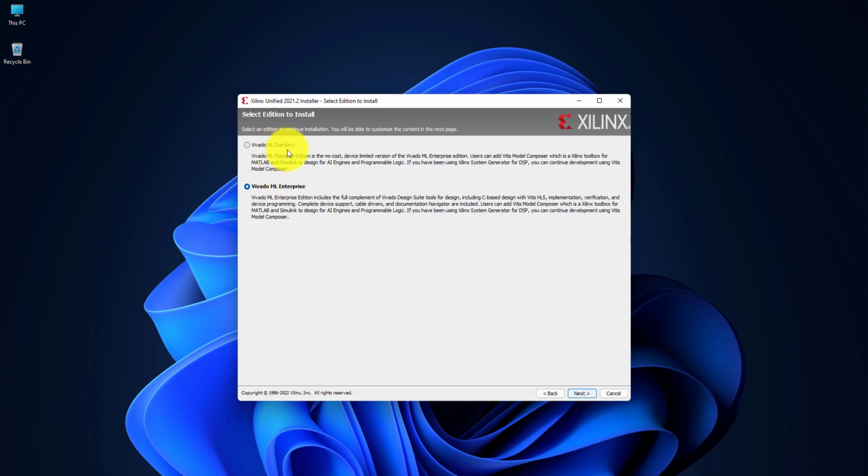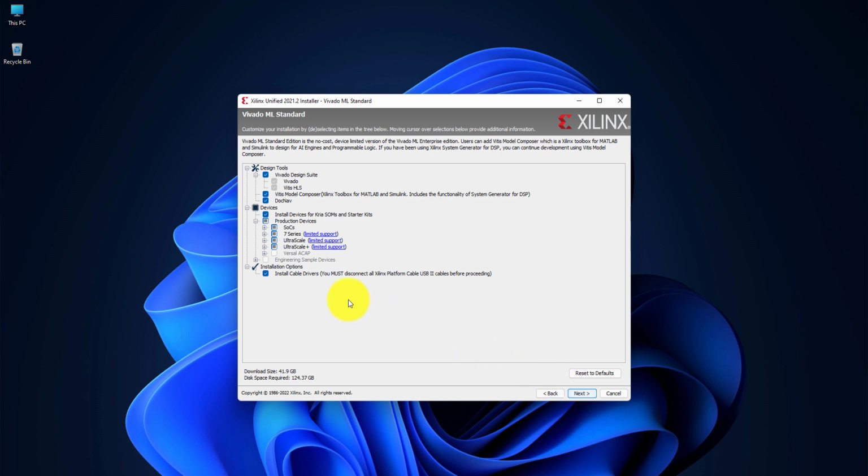So as we have seen before, Standard Edition is free, no cost. So I'm going to select this one, and here again it says Vivado ML Standard Edition is the no-cost, device-limited version of the Vivado ML Enterprise Edition. Alright, so click next, and then in this window we have to select which devices we are going to be working on.